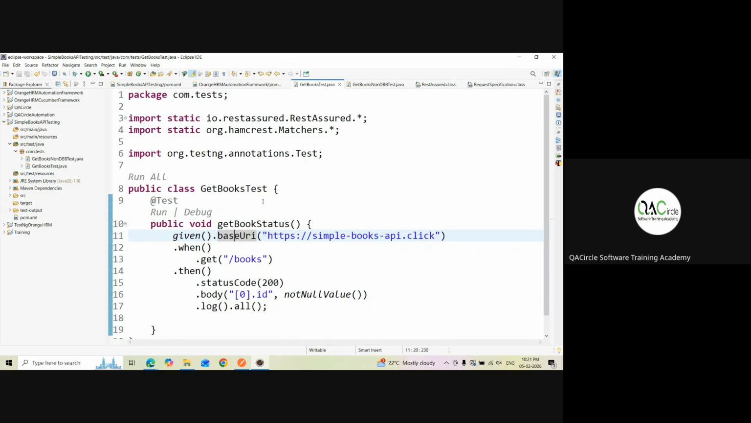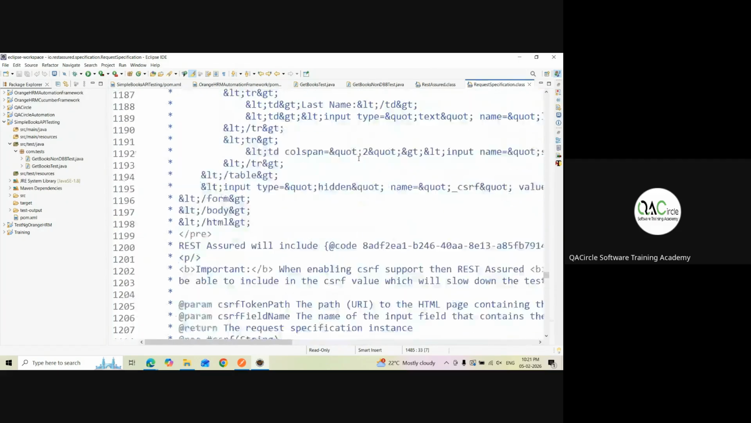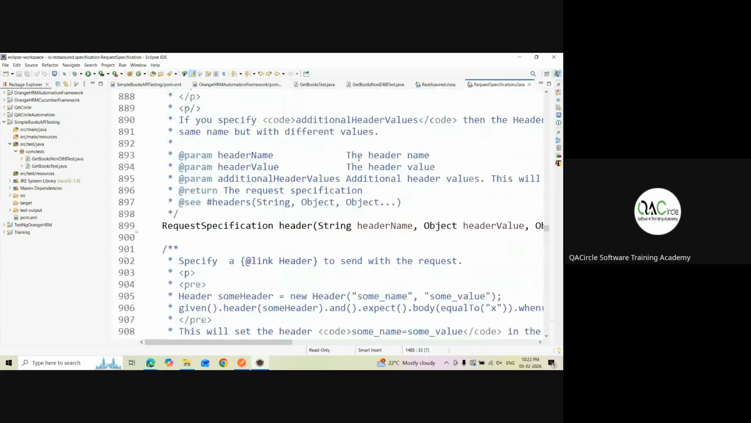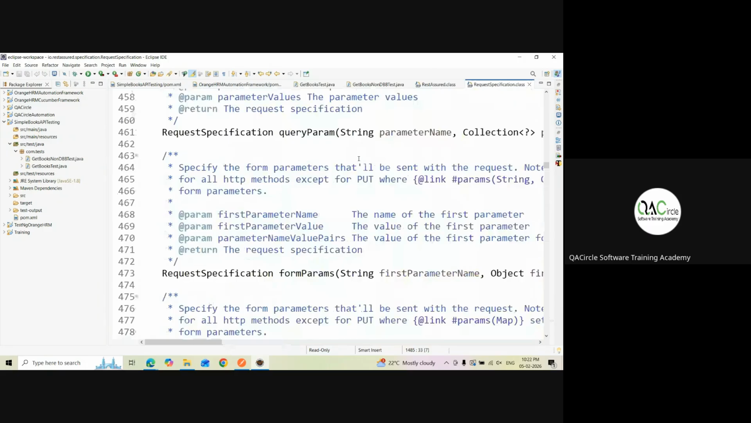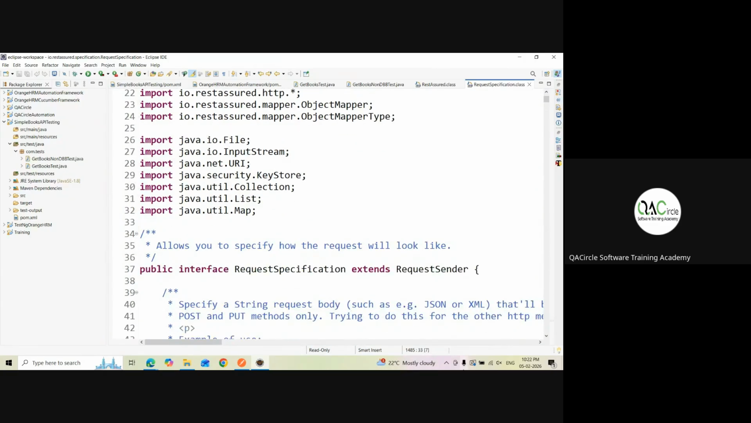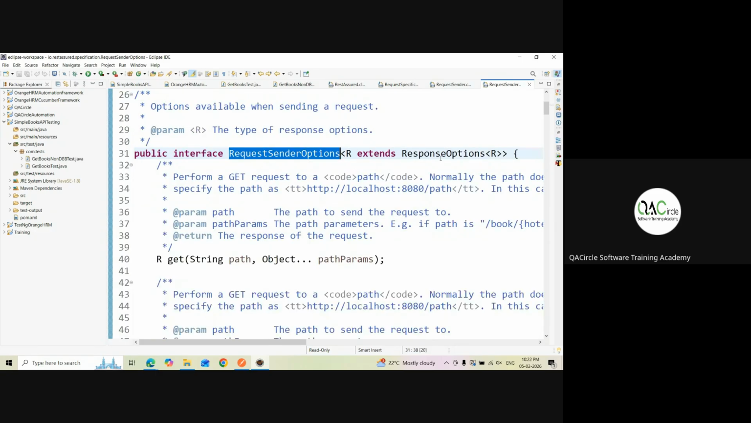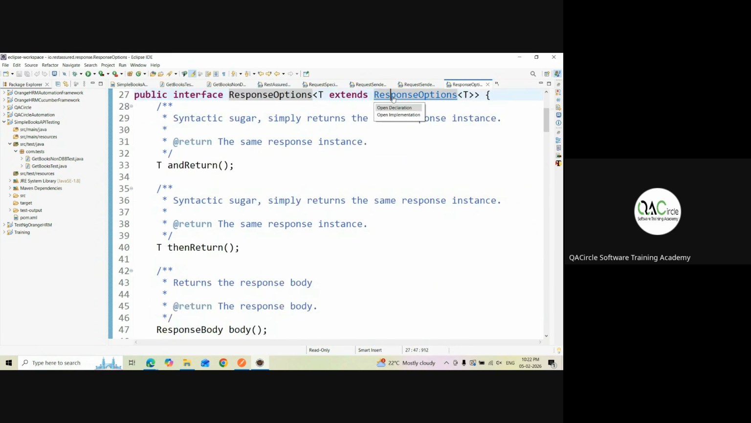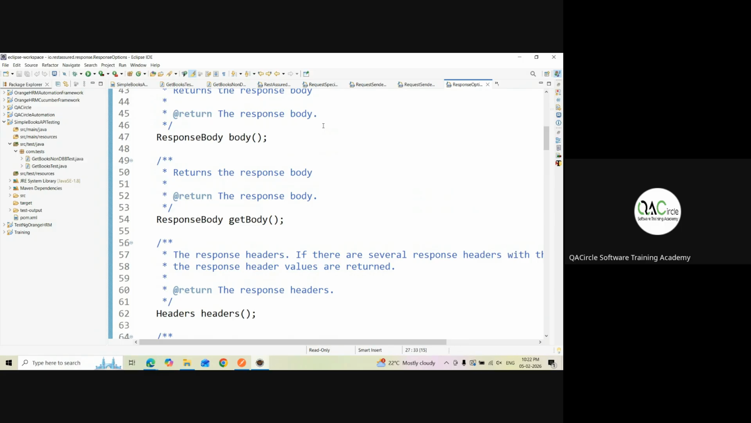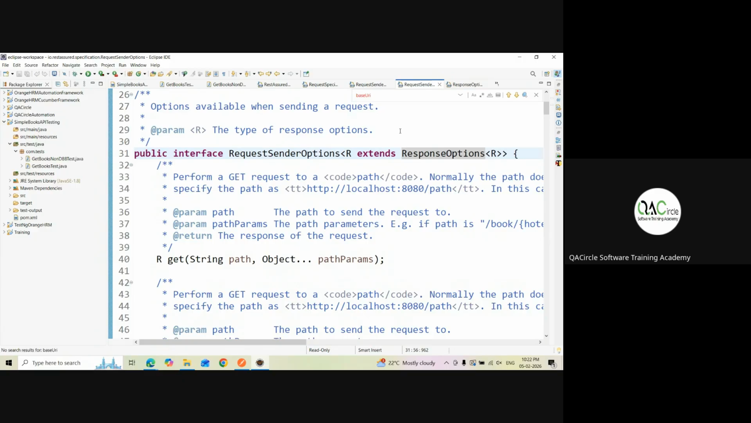Then we have to go inside this request specification. We have to see which class it is inheriting. Okay, let's go a little up. Good. So it is an interface. Request sender is also an interface. Request options is also an interface. Okay, good. So does it have base URI? No. Does it have base URI? No.